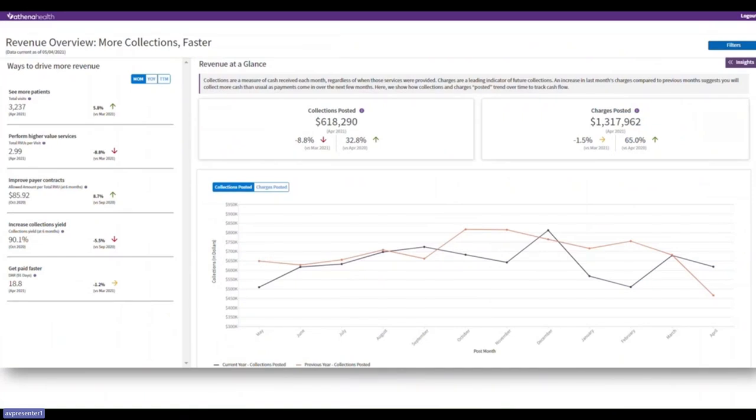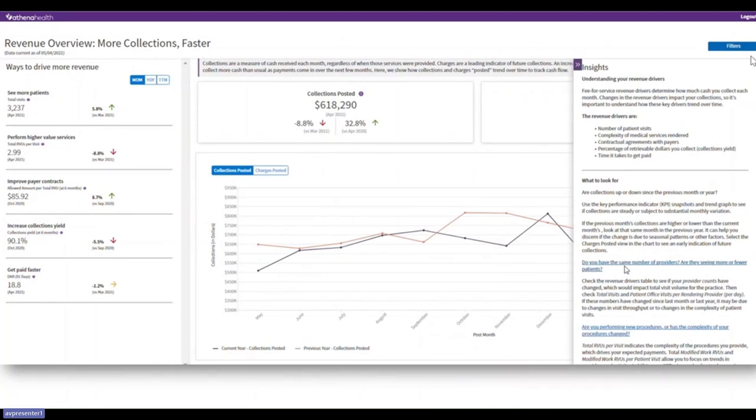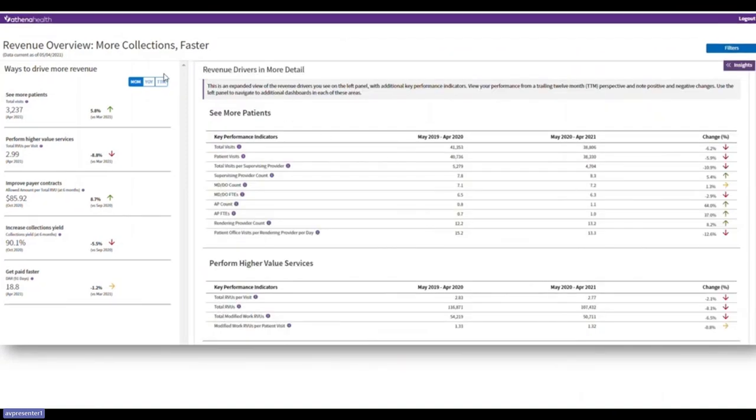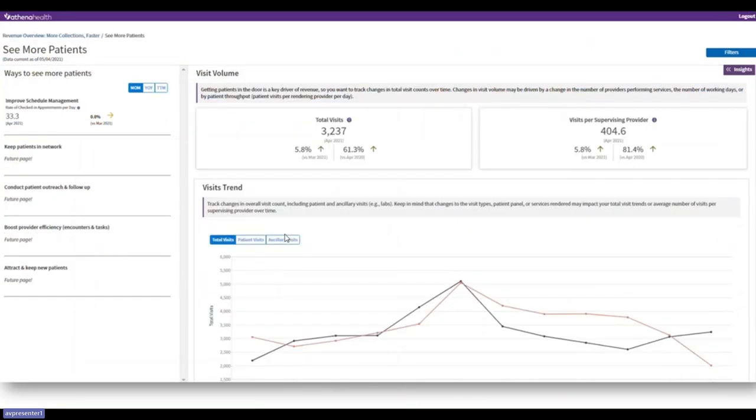These insights dashboards let you view your practice's performance and even offer up warning signs of what to look for, and even strategies you can use to drive more revenue. Here, when we look at more collections faster, for example, there's a number of key performance indicators that we surface to help drive revenue.